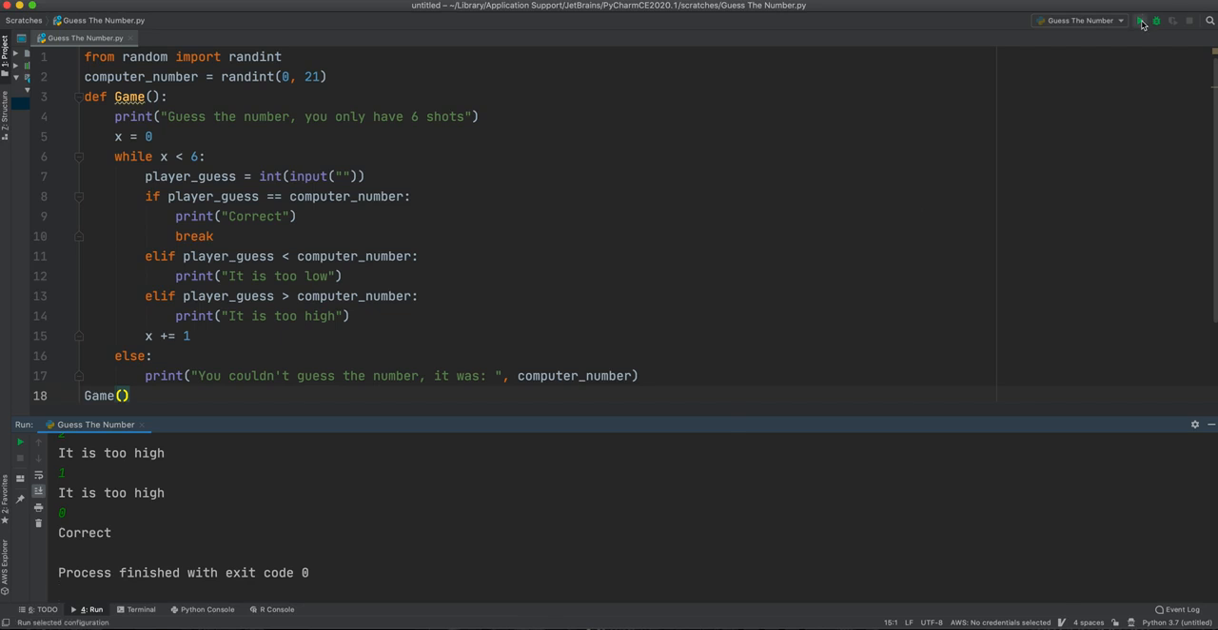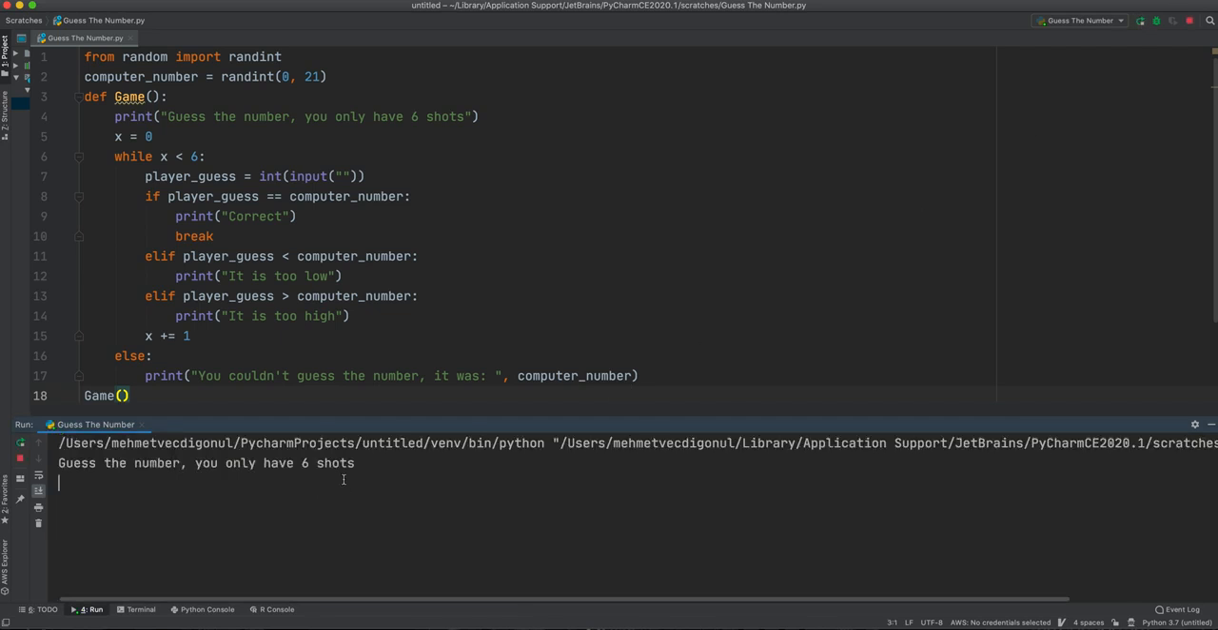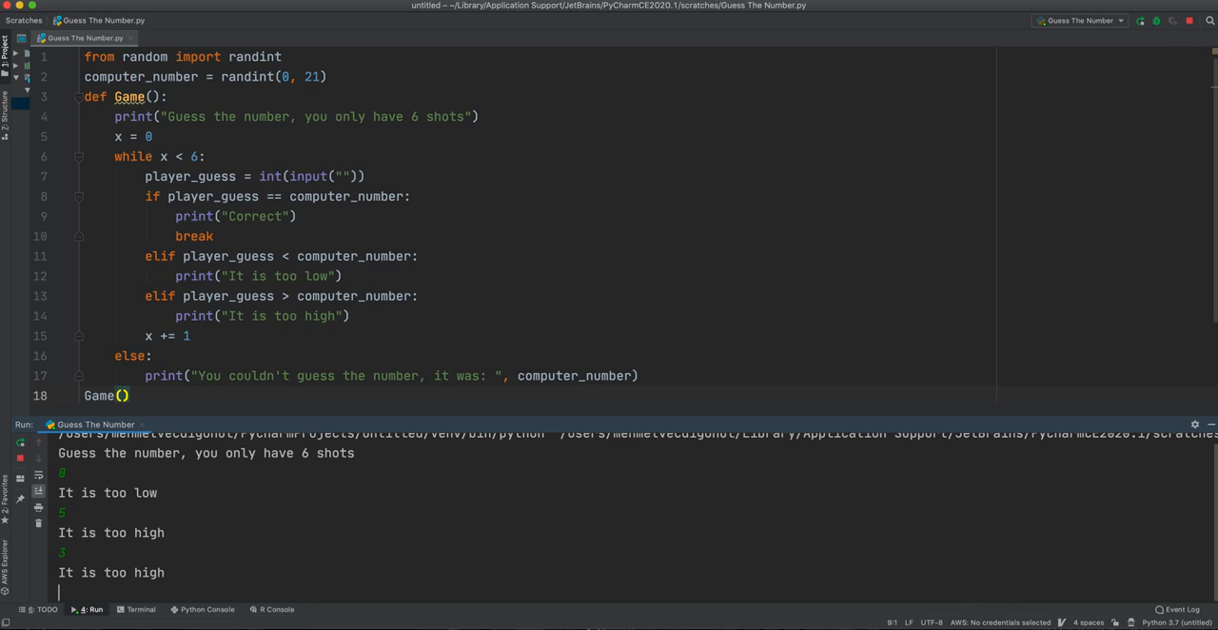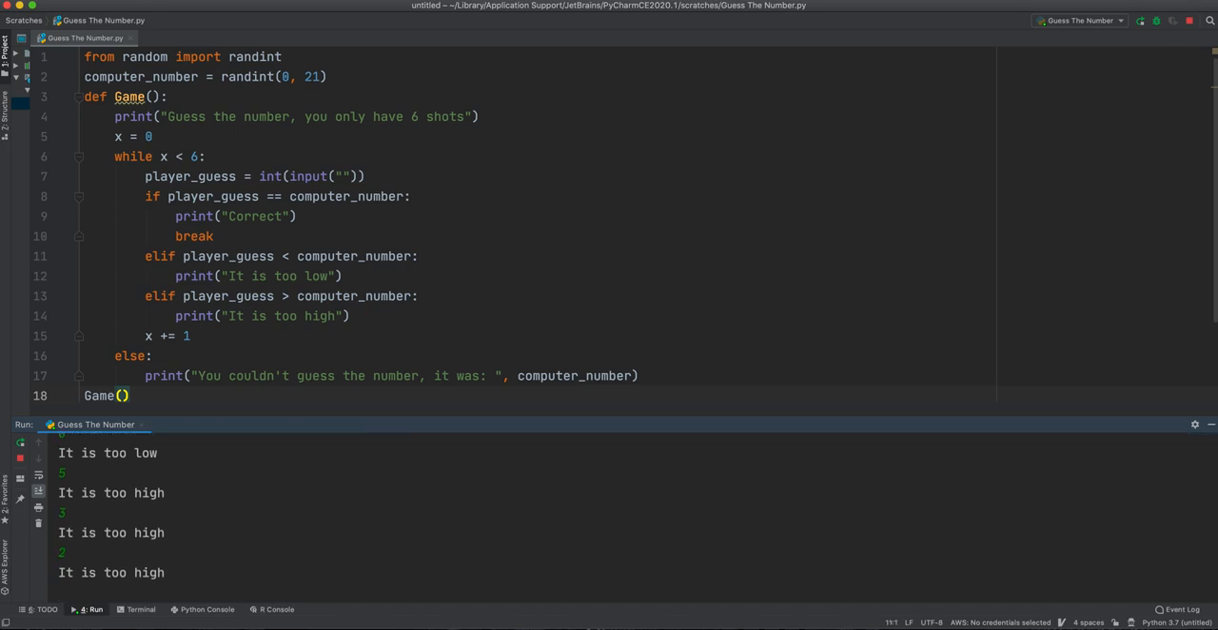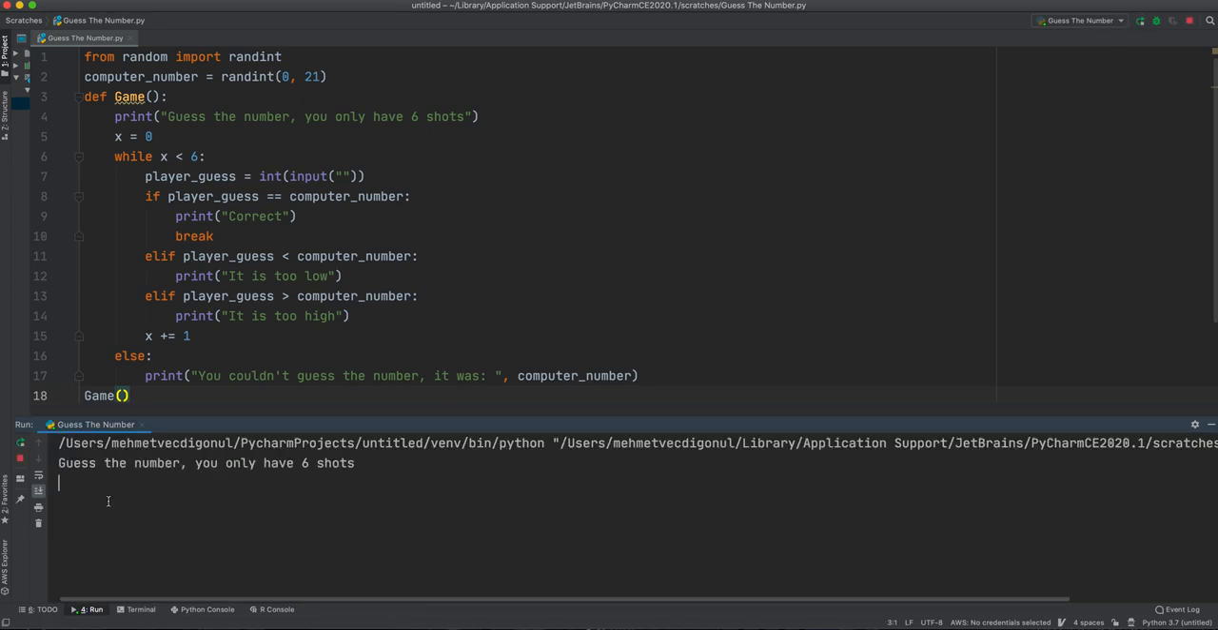We can try again. I'm going to start with 0 this time. It's too low. 5, too high. 3, too high, 2 still too high, and 1 correct. Let's try it one last time. 10, too low. Oh, this time it's above 10.